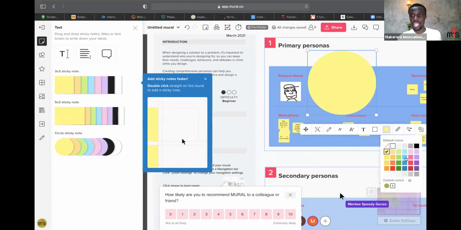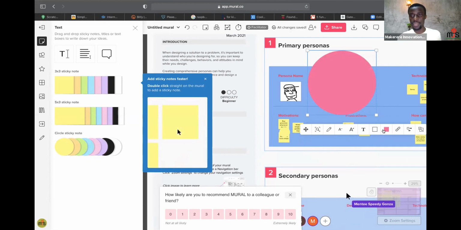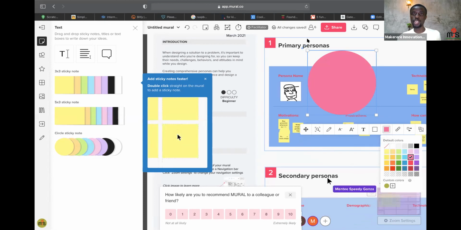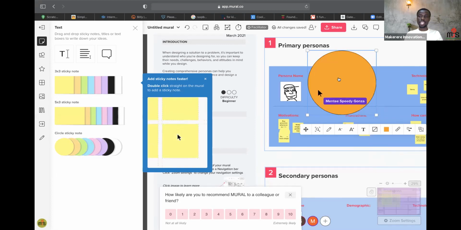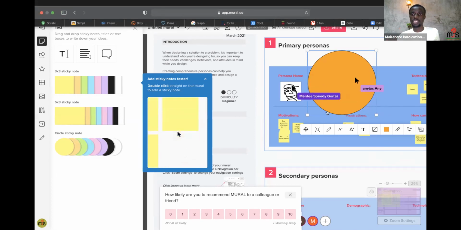So let's try to change color here. If I wanted it to be that color, I could choose that color. So all your ideas should have different colors. And if I wanted it to be green, I can choose green. If I wanted it to be this color, I can play around using the color. So there's a lot that you can do.